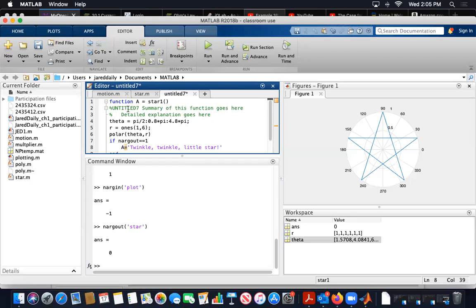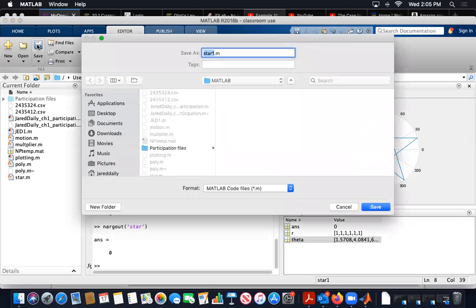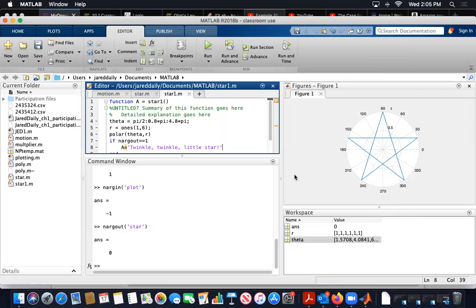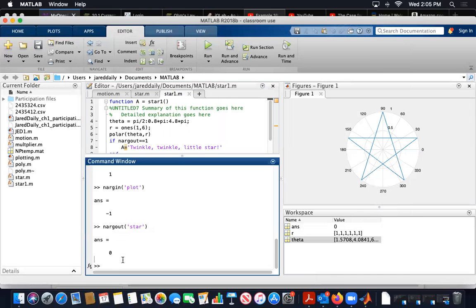Did you have a question? No. So I'm going to go ahead and save that function as star1, and I'm going to run star1 here. Star1 creates the star. Oh, let's see. What did we do here? If nargout equals 1, did I do something wrong? Equal to 1. Oh. I think you maybe need to put parentheses.